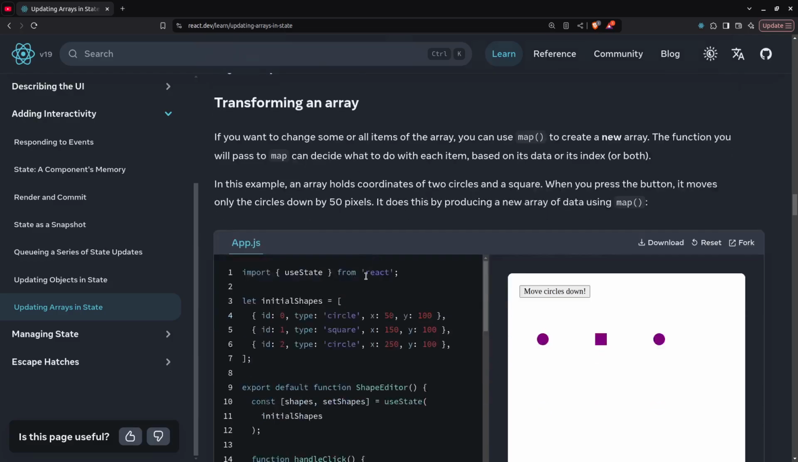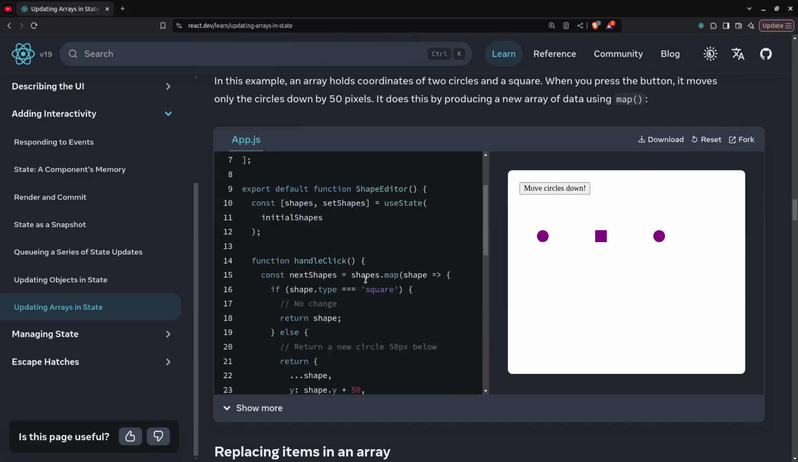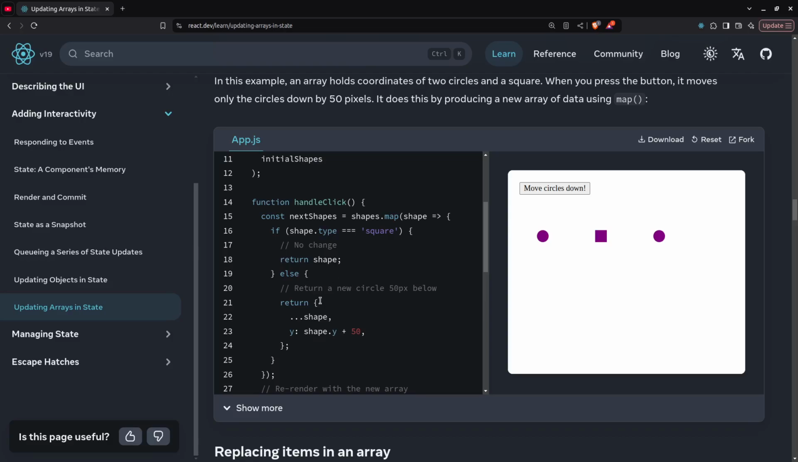For transforming an array, we will use map. I mean map and return: if shape.type is square, return shape with no change, else return the spread of shape and move the circle down.